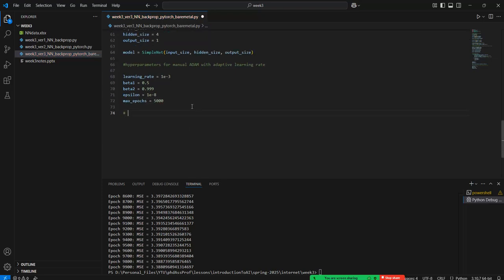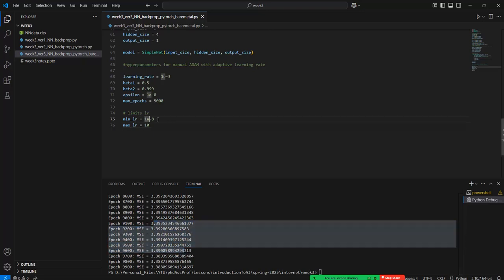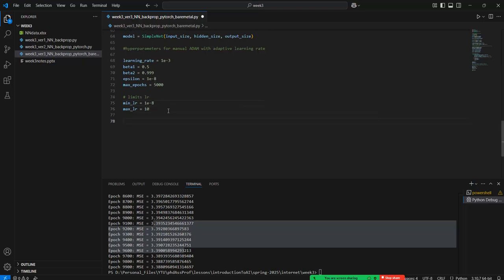For the adaptive learning rate, we need to give limits on the LR. For example, min LR is equal to 1e-8, and max LR is 10. If we have a low update, then the LR is increased. If we go to a small update, then the LR must be smaller in order to stabilize our training process. Okay. So after that, we also need to build the batch size in here.